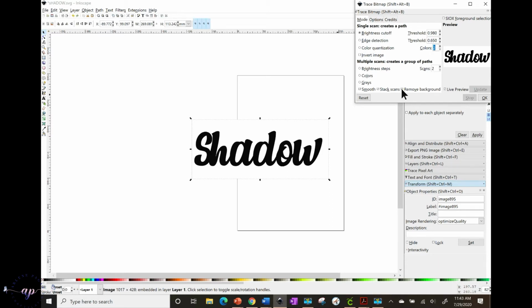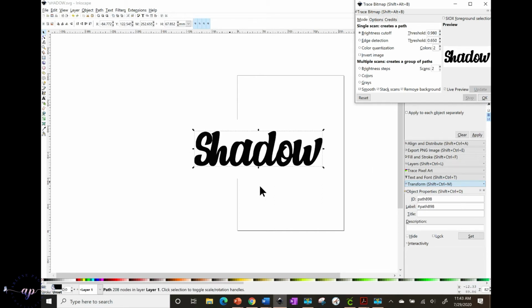Make sure remove background is checked off so that you don't have a white background. This is going to be transparent in the back. And your threshold is at the highest that you can go, which is usually 0.98. If we go one more, it'll probably turn it all black. Yeah, and we don't want that. So it's the one right under when it turns all black. And then you just hit OK. And what that just did is you made your word shadow into an SVG.